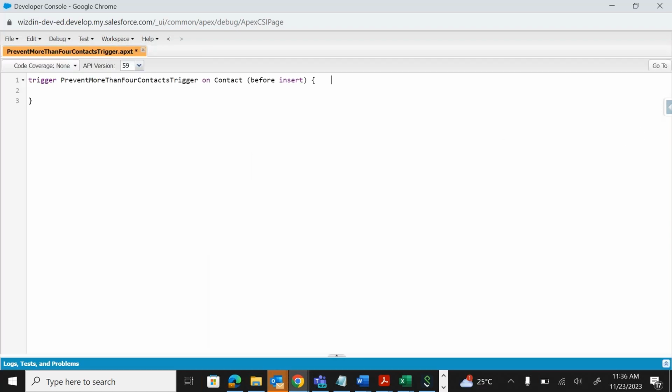All right, so we have the trigger created. This is the name of the trigger, whatever you selected. This is the object on which you created the trigger, and this is the event when you want the trigger to get executed. In our scenario, we want this trigger to be executed every time a record is being inserted. That's the reason why we have just selected before insert.